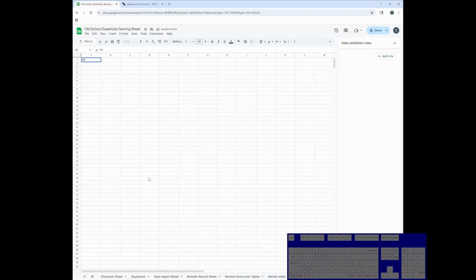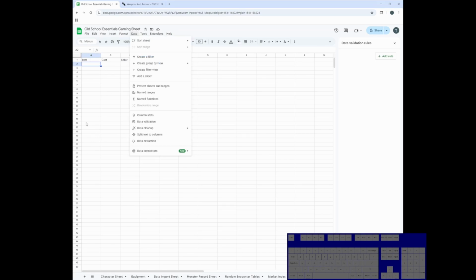We'll get the item, we'll get the cost, we will get the seller. And then last but not least, we're going to have a section over here for complete. Because we already have our market index, that's where I want to pull the list from. So I'm going to go ahead and start a new data validation over here. It's already up for us.